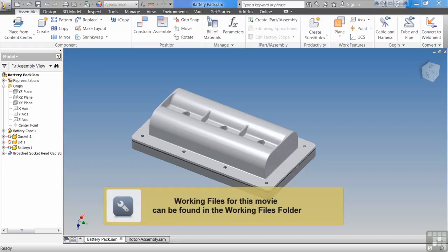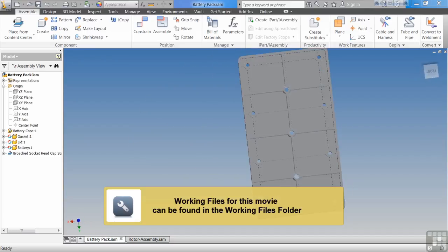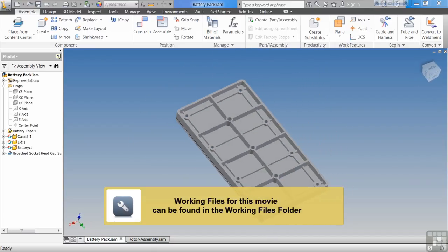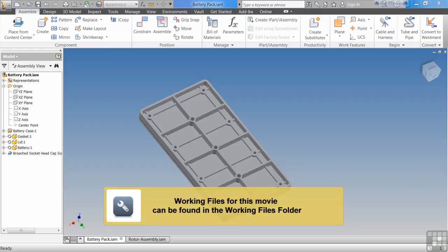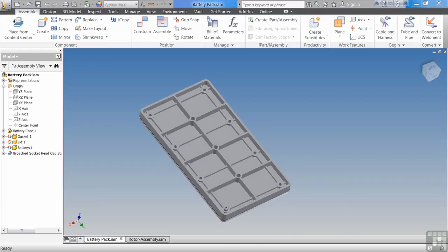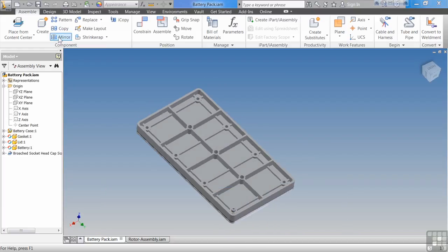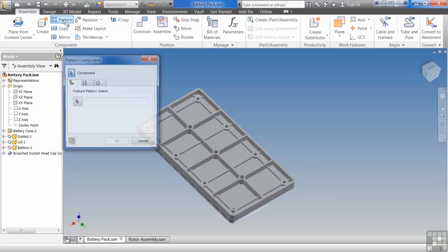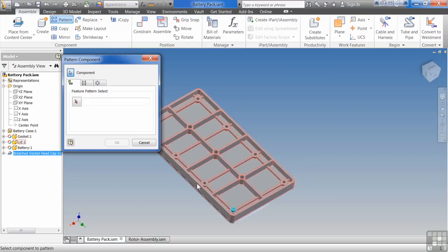In this exercise, we're going to be discussing patterning components. Let's get started. First off, I'm going to flip my battery box over here to the bottom. This is the batterypack.iam assembly drawing. I'm going to come up and select pattern components. I'm going to select my bolt.